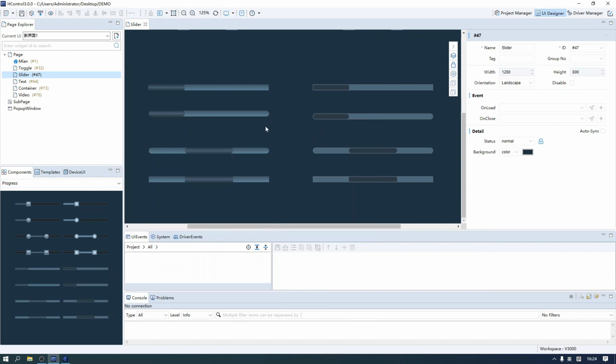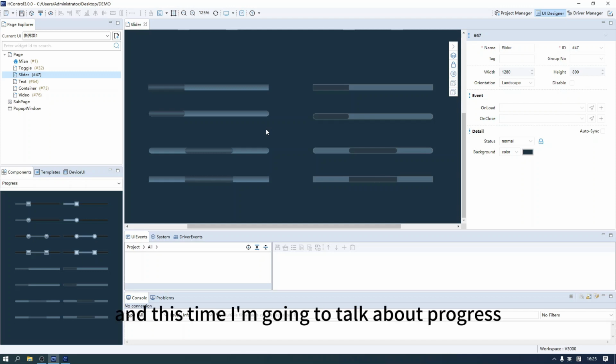Hi everyone. Last time we talked about the sliders, and this time I'm going to talk about the progress bar.